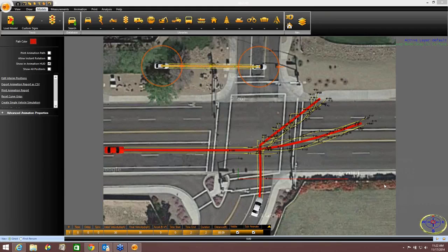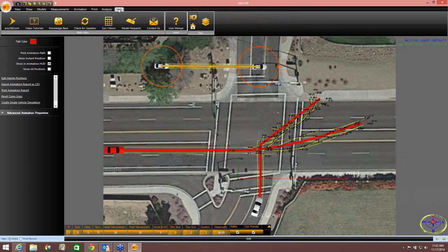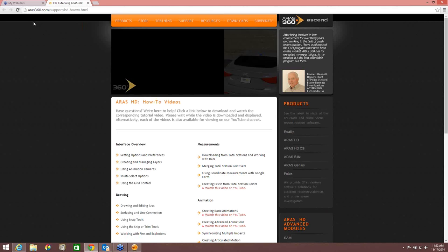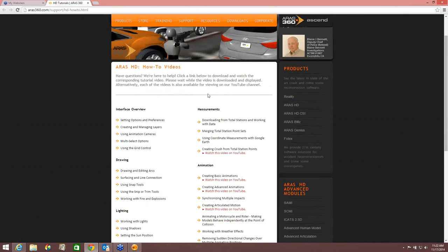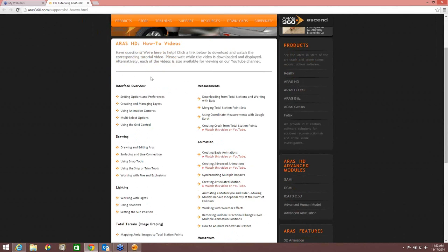Now, while we're talking about the recordings, another place you can find any kind of recordings is go to the help section on our program, and then right here, video tutorials. Click on the video tutorials. It takes you to the website. There's a whole bunch of how-to videos. There's setting options and preferences, creating layers, animation cameras. All of these are videos on how to do stuff.